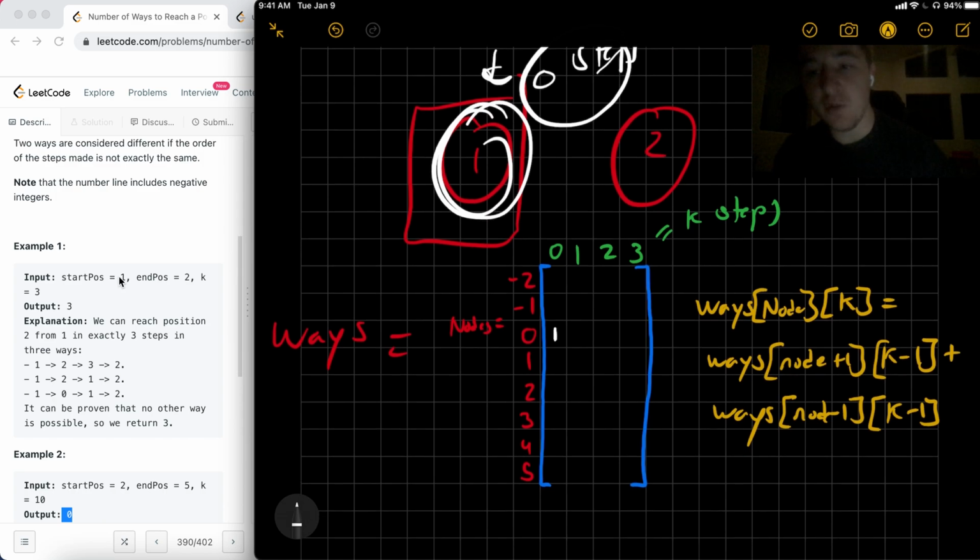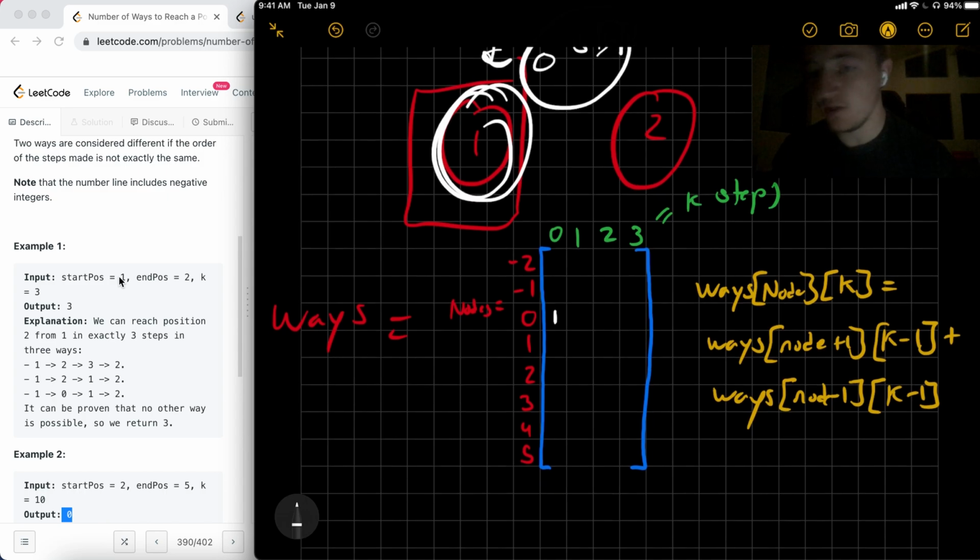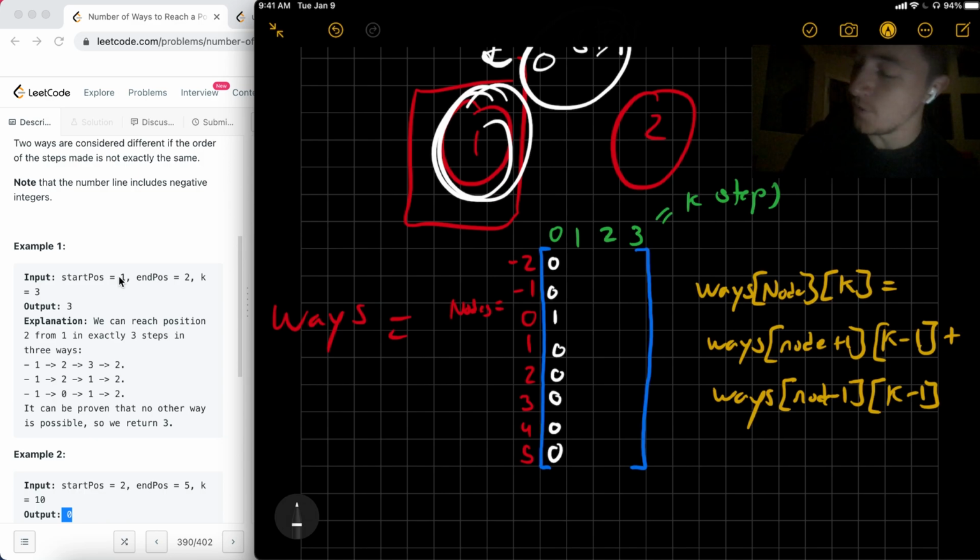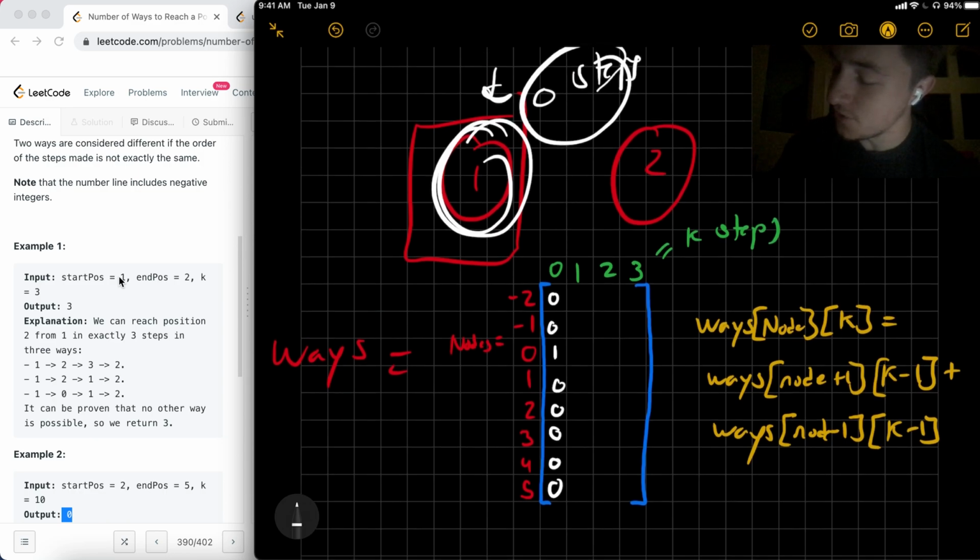Now, you can't get anywhere else in 0 steps, right? You can't transport. So using 0 steps, I can't get to any of these places. There's 0 ways to get there. Okay, now then we go here. So how many ways can we get to -2 using 1 step? Well, there is no -3, and there is no value here for 0, so that's 0.